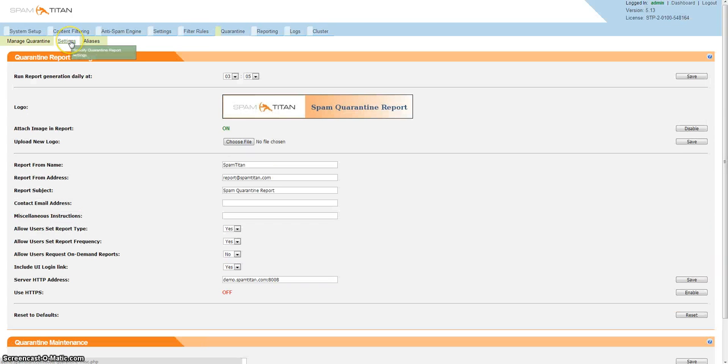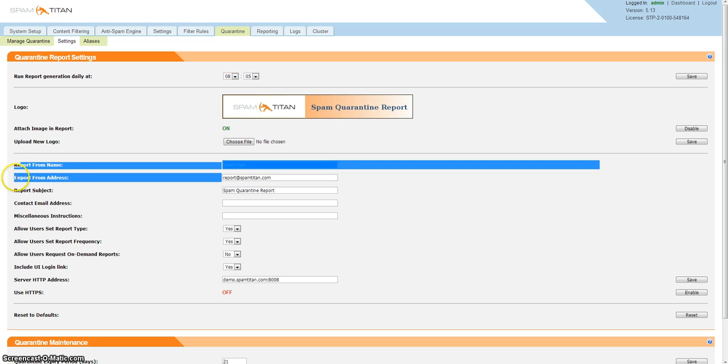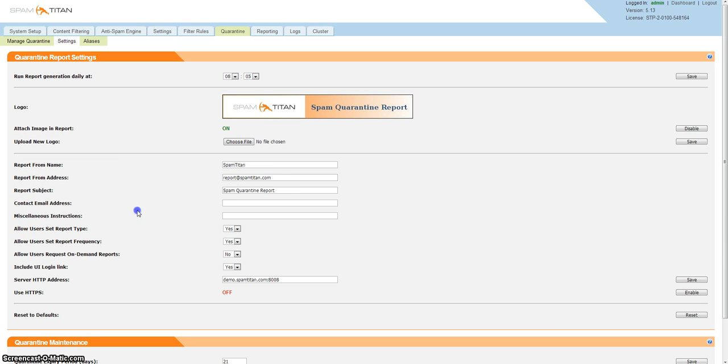Settings, this is where you'd set what time you want to send your end user digest. So here at SpamTitan we get ours at 8:05. You can fully rebrand the quarantine logo, as I said, so you can change this to your own company logo, and you can also change the report name, report address and report subject.